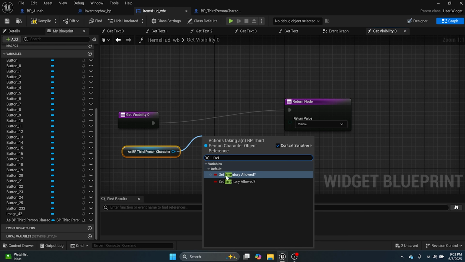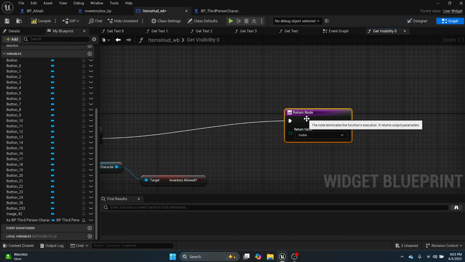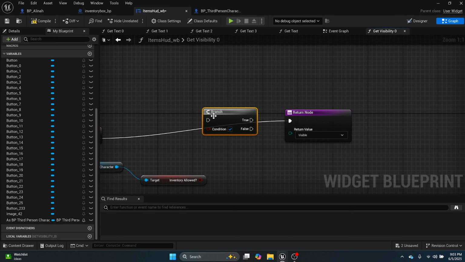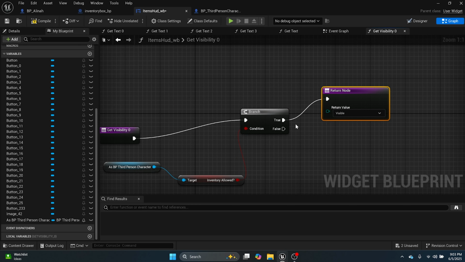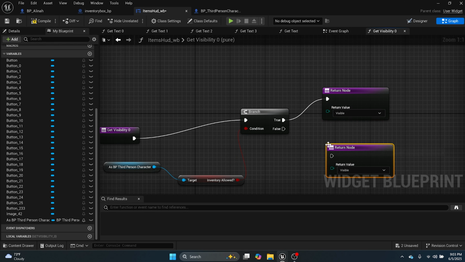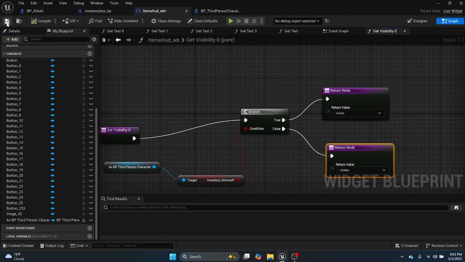inventory. We need to see if this is true or not. So get inventory allowed, put a branch. If inventory allowed is true, then we need to make this box visible. If it's not, copy and paste the return node and make it hidden. Cool. So now you can save that, compile and save.